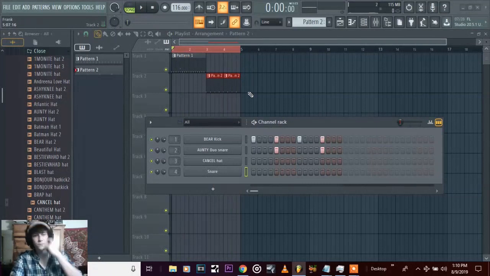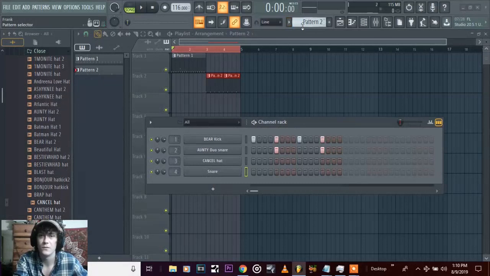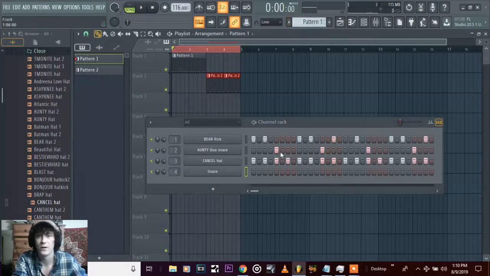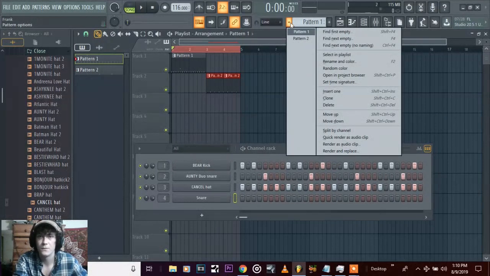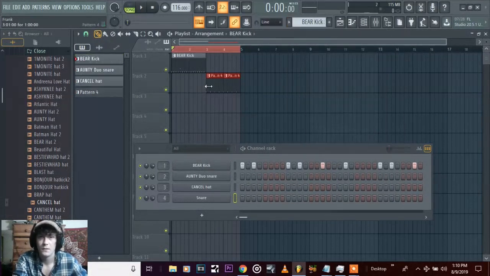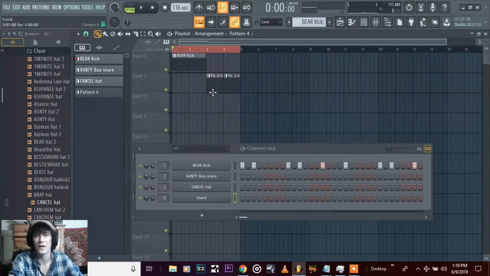So say you could build everything on one pattern if you want, and then you could say you want to track out pattern one. So you want to break all these down. You would go to this little button here and split by channel. Now, this pattern that we painted is going to be split. So we could click these. Rather, we want to click individually. So you can't have everything highlighted. So just drag down.